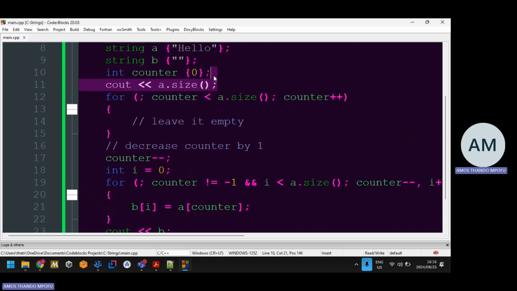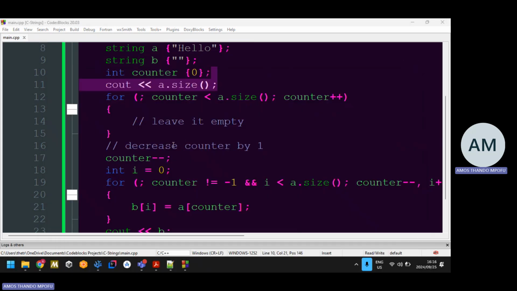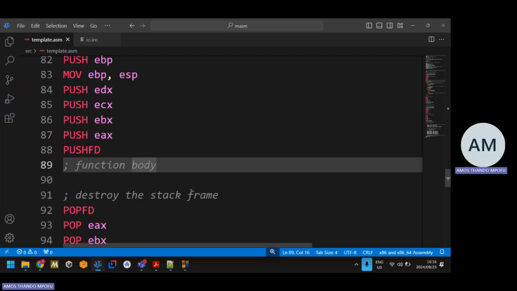Oh, so yeah, it's not outputting. It seems like it's not. So let me do this. Yeah, but this is the formula. In assembly, it will work. It's gonna resize automatically. So I output a dot size, right? There it is. It's not outputting my string. Clearly, C++ has a different way of doing things, but in assembly, the string will resize automatically.